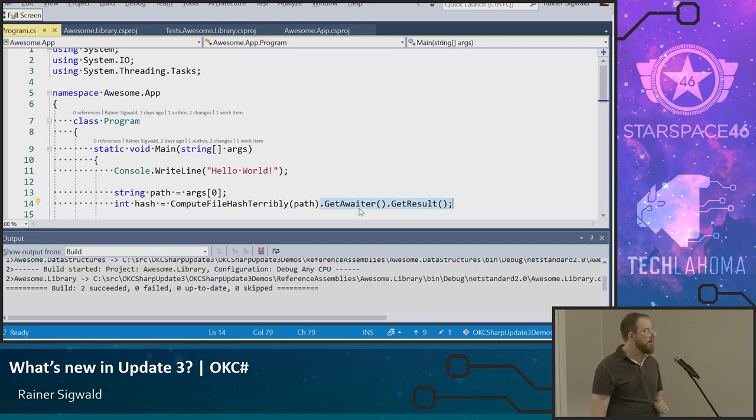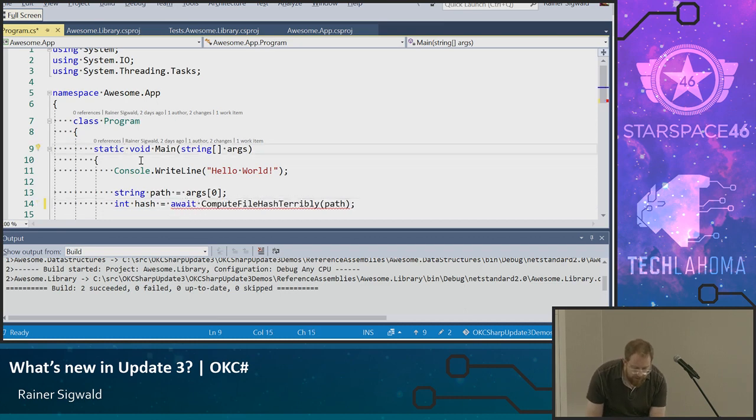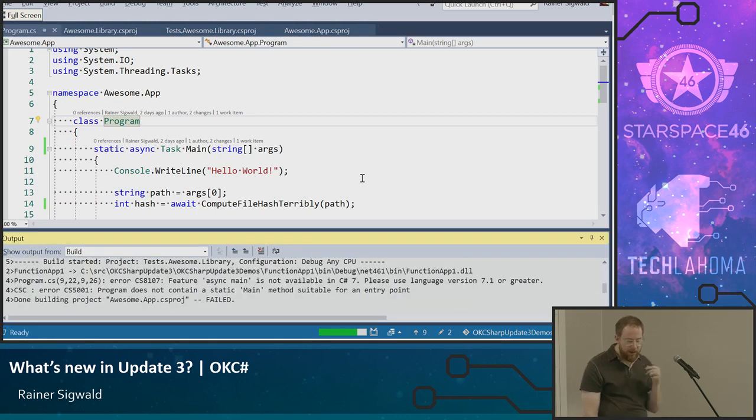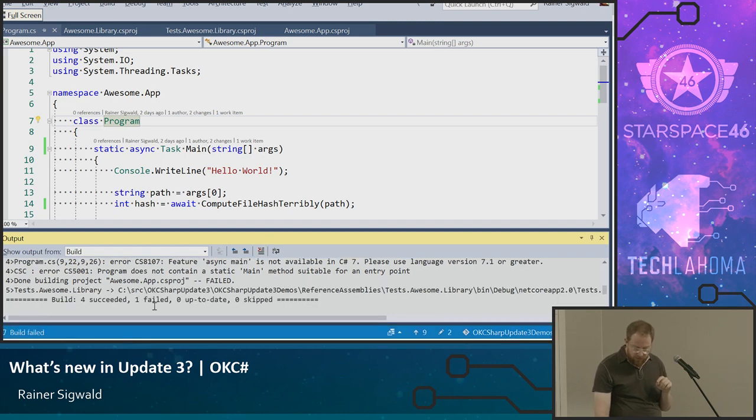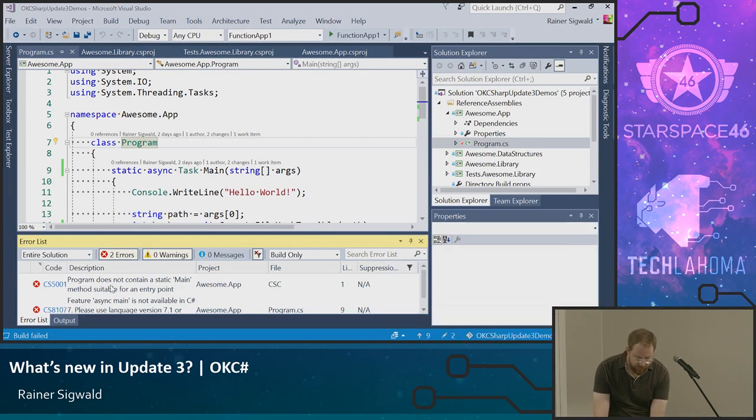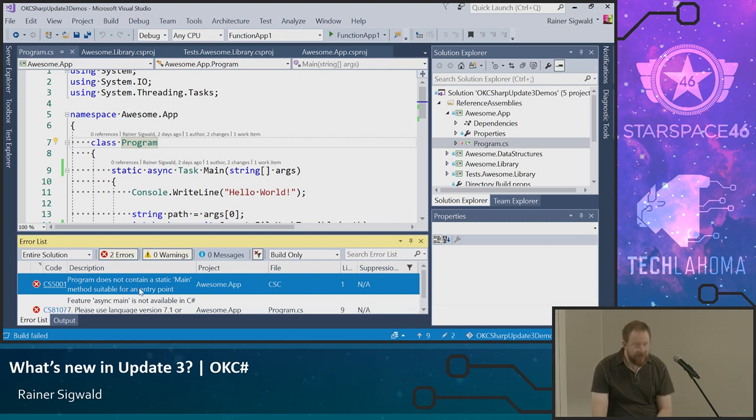So if you opt into C# 7.1, you can just come along and say await, and then it's not async void, it's async Task. All right, and then that should just build, let's see. So that failed, and the reason it failed, let me go back to the error list. I am not going to a meeting right now. All right, so it gave me the usual error. Hey, you don't have a static non-async main.